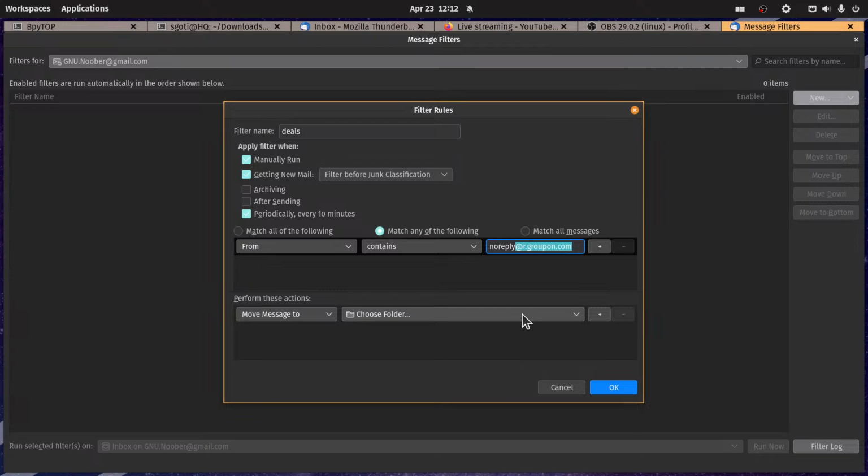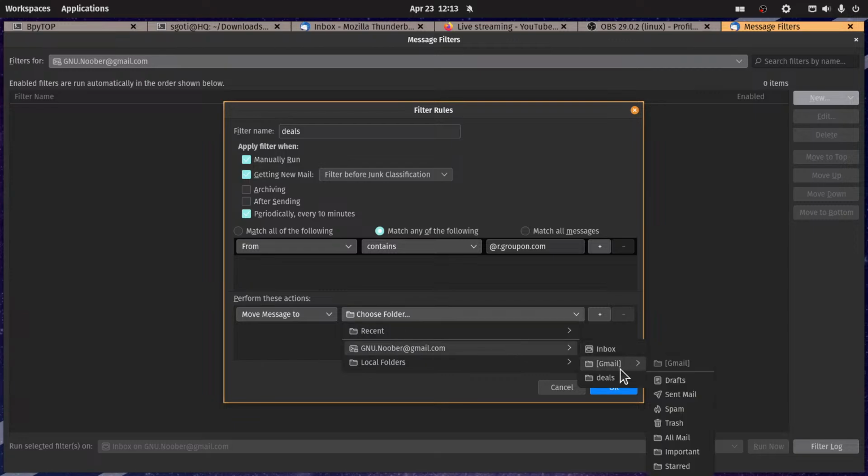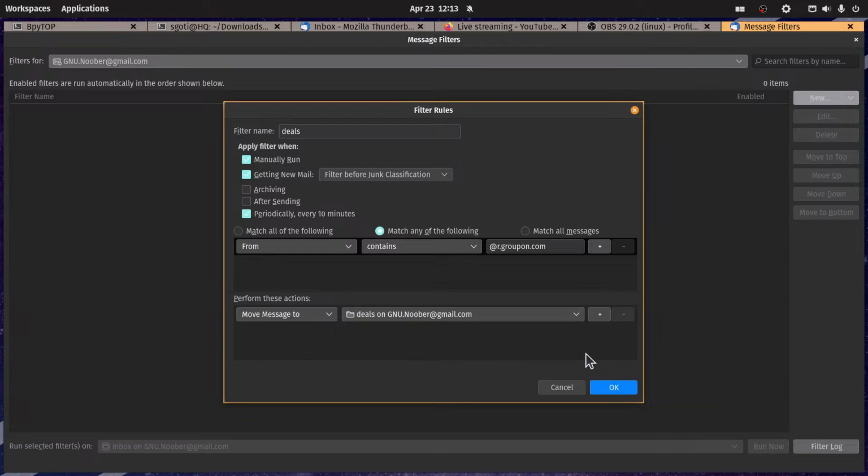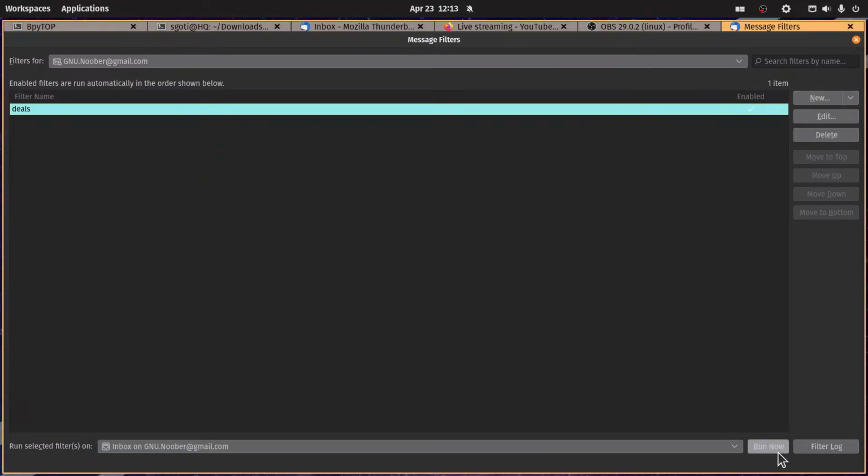rr.groupon, that's the domain. We don't care so much about the user. We want to filter, so we delete the user, and we want to filter just from the domain. Anything from that domain, see, from contains domain. We want to move that message to deals. There you go.